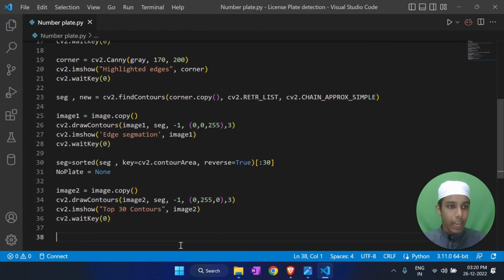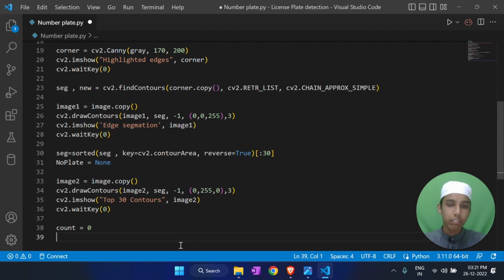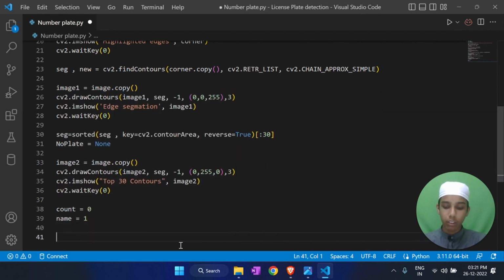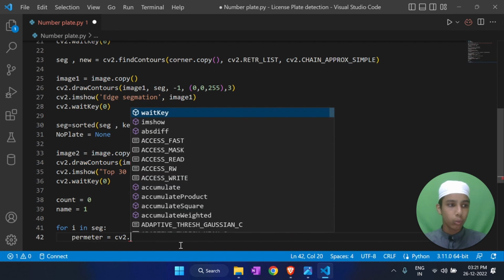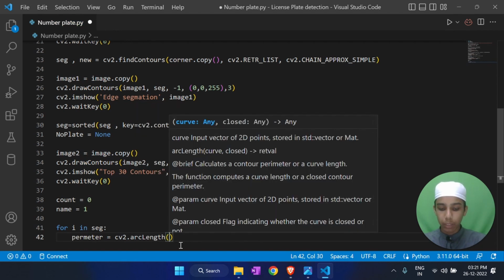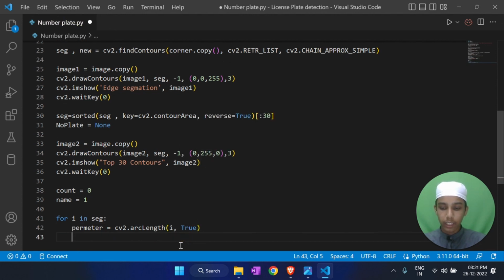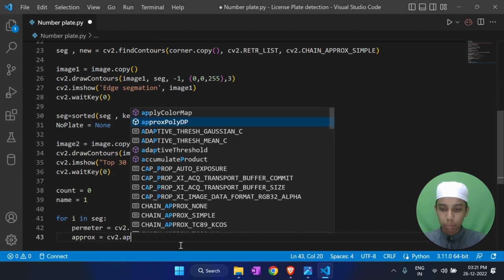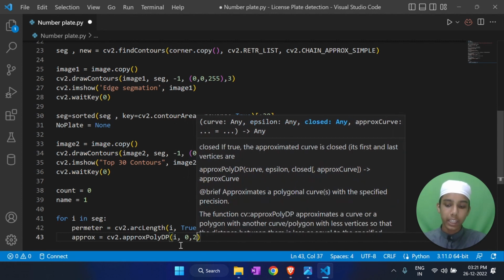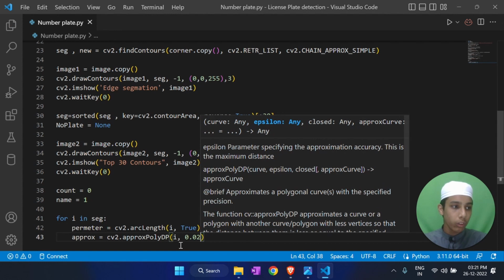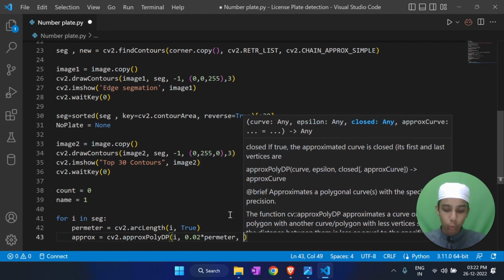Now below this cv2.waitKey I am going to give something like count, and it's going to be equal to 0, and below this one I am going to give name is equal to 1, and below this one I'm going to give for i in segmentation, and below this I'm going to give the perimeter, and it's going to be equal to cv2.arcLength, and in the brackets I'm going to give i, comma, True, and below this one approx is going to be equal to cv2.approxPolyDP, something like this, and then again in the brackets I'm going to give i, comma, 0.02 times perimeter. Then here I have to give something like True.